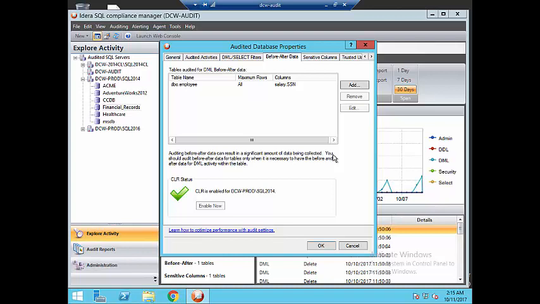So in cases where data is very sensitive in nature or just rarely changes and we want to have a record of what that change was, we can add those tables and or columns to the before and after data. And in this case, I've selected my employee table and more specifically the salary and social security number fields. So if either one of these gets updated, I'm going to have the original value as well as the new value. And I'll show you what that looks like in just a moment.